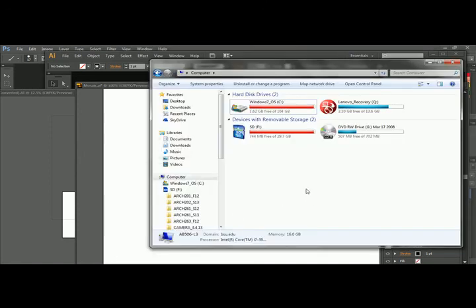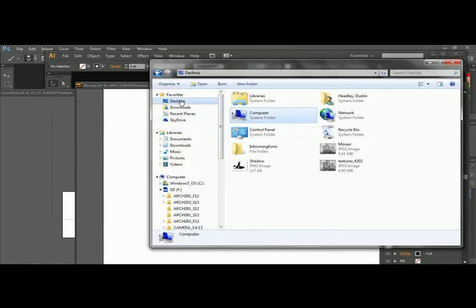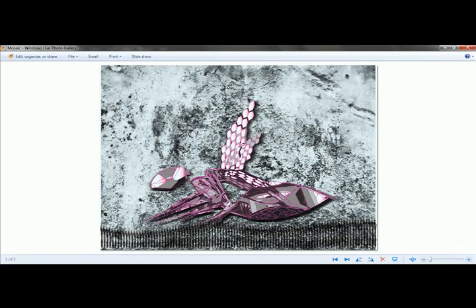And then I'm just going to go ahead and pull up this guy so we can go onto our desktop here. And we can double click and check out our mosaic. There you go.